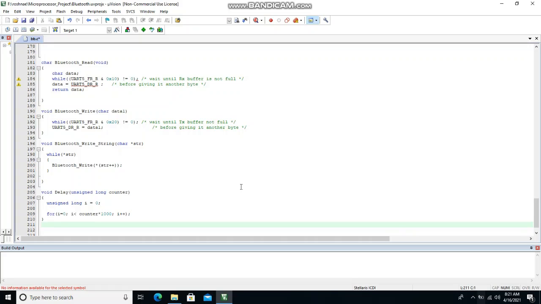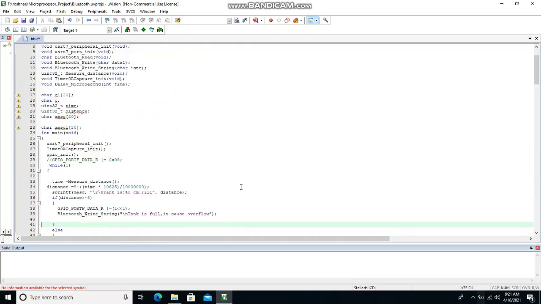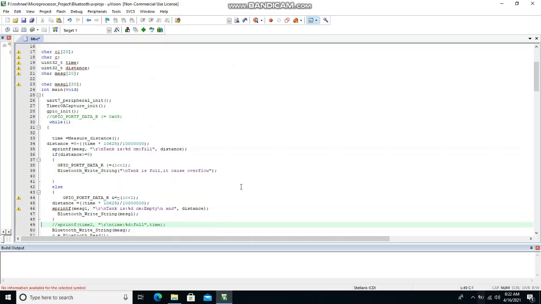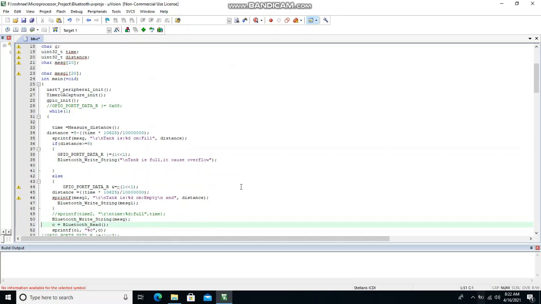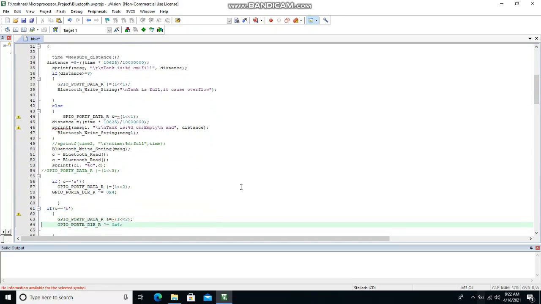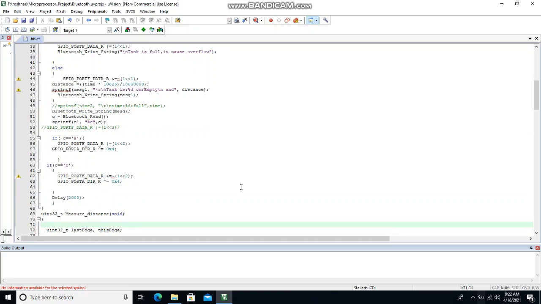We come to our main function here. We call the UART, timer and GPIO initialization. In the while loop, it will measure the time and the distance. If the distance is greater than or equal to 8, because our tank is 8 centimeters, I approximate, we show the tank is overflowing and full. Else it will show how much the tank is full. And if I press the button on Android, it will show the valve is open, and on pressing the next button, it will show the valve is on or off. And this is a relay that we connect to PA2. So our valve is connected to PA2.